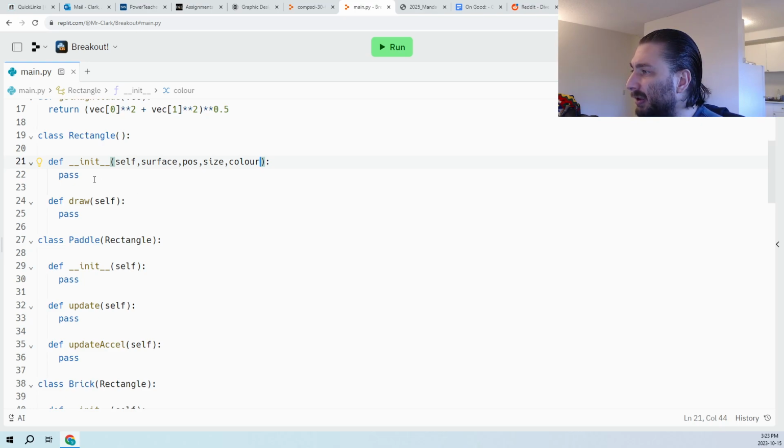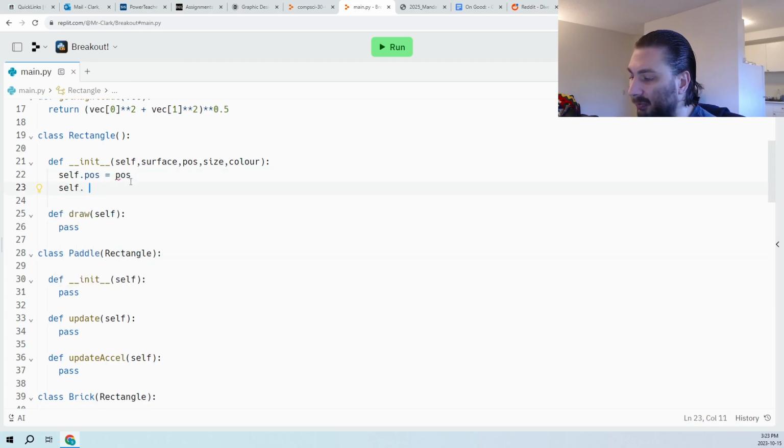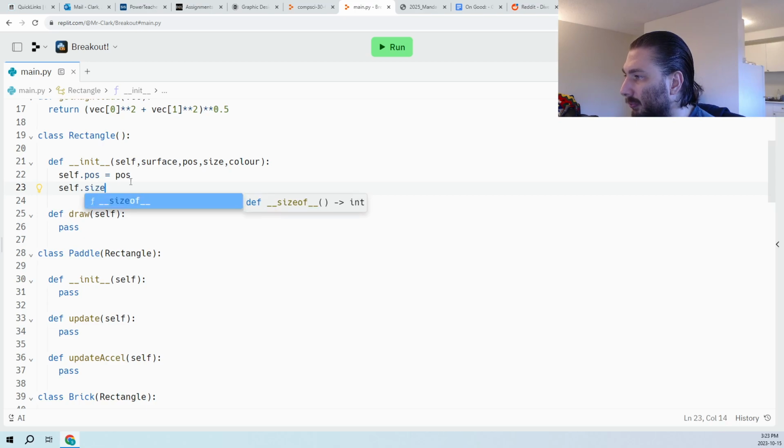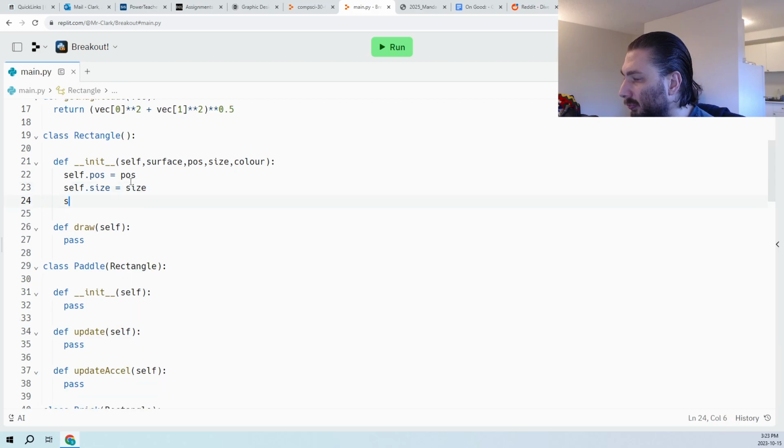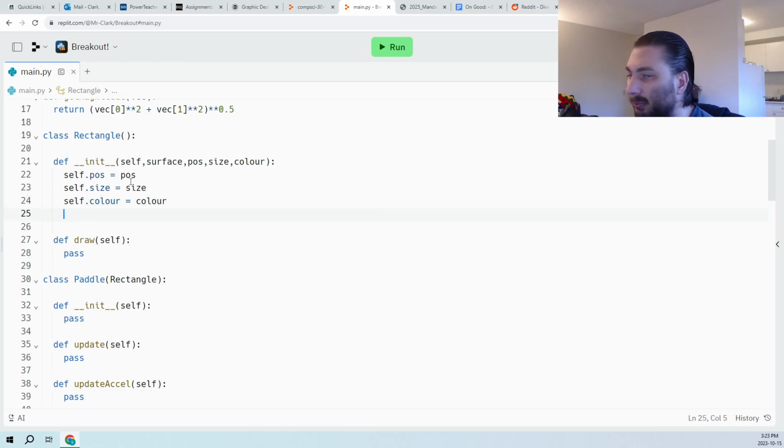And then all we really need to do is assign those things that we pass as parameters to class variables, as well as make the rectangle object. So self.position is going to be position. Self.size is going to be size. Self.color is going to be the color we passed it. And self.surface is going to be what surface we want to draw it onto.